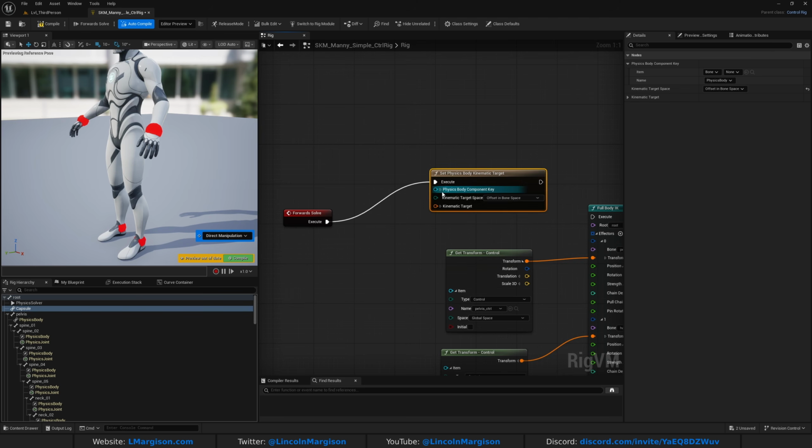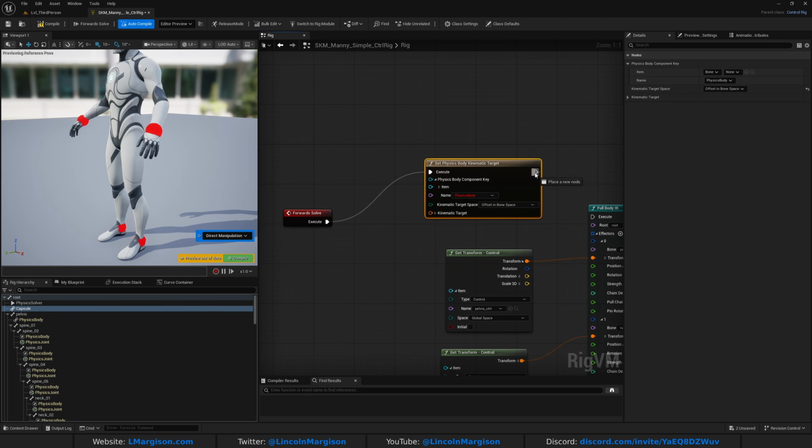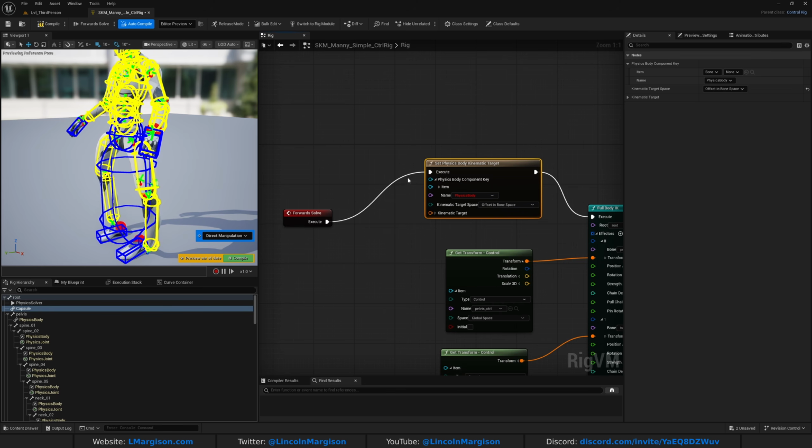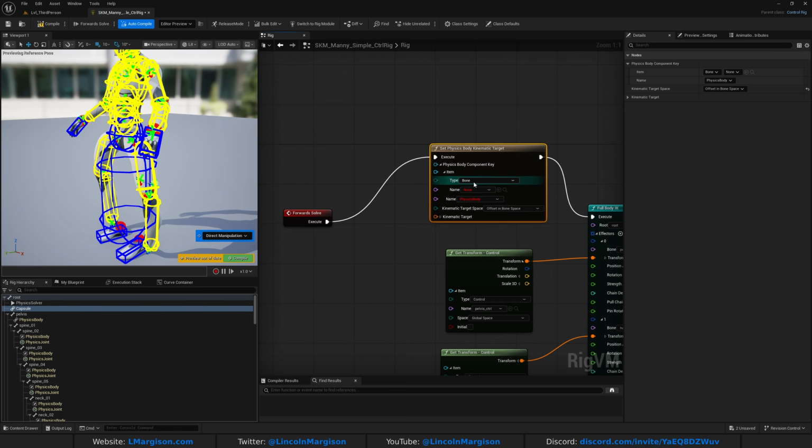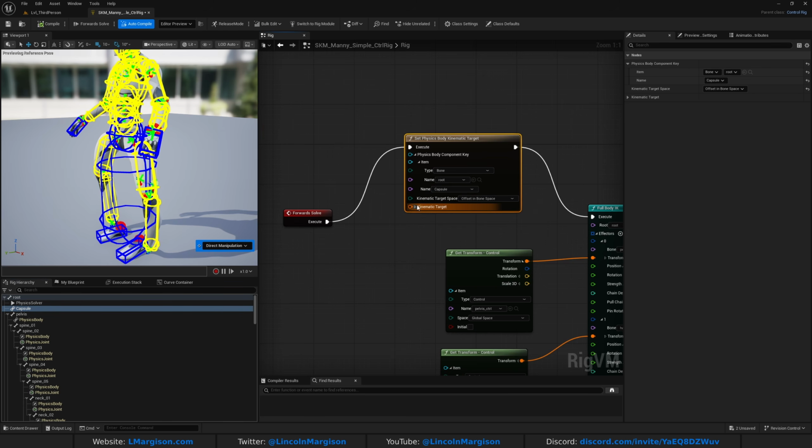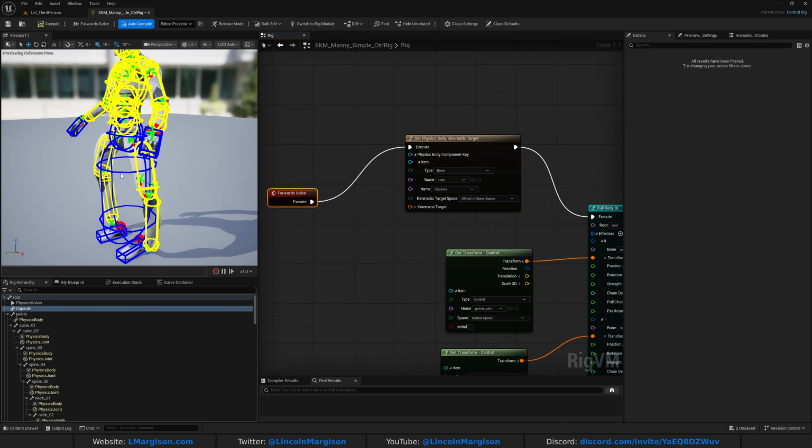Set physics body kinematic target. I'll do it again. Still saying physics body. Okay, so I needed to set the root as the bone, and then under the name I can set capsule, which is what I've just got there. So now if I plug in a target, so a transform, it will move this capsule to that transform.